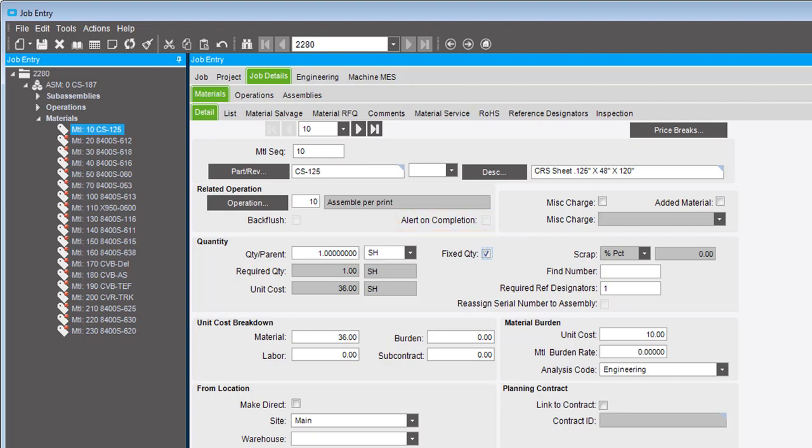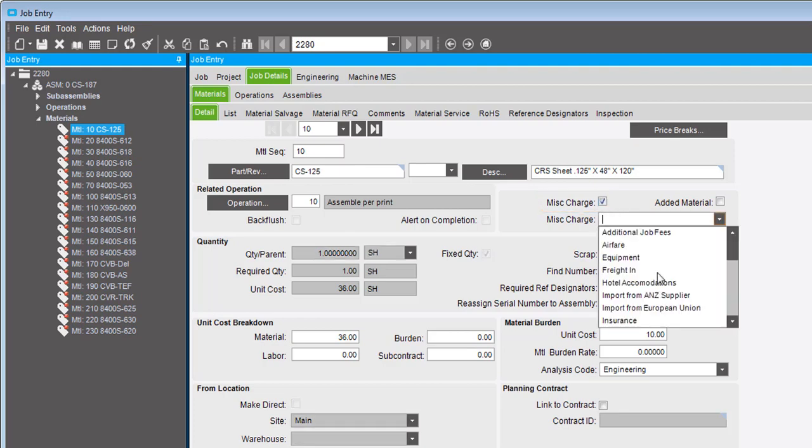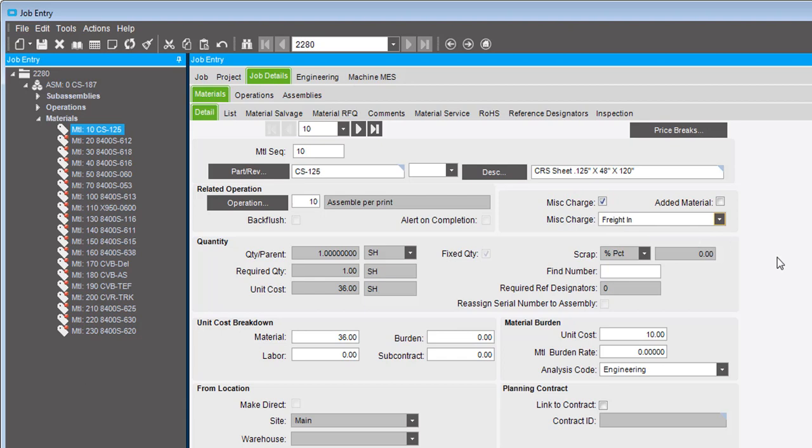When this material needs to be listed as a job miscellaneous line in AP invoice entry, select the Miscellaneous Charge checkbox. Then select a miscellaneous charge from the list. If this material was placed on the method after the initial job setup, select the Added Material checkbox. You can then track this material change within AP invoice entry.